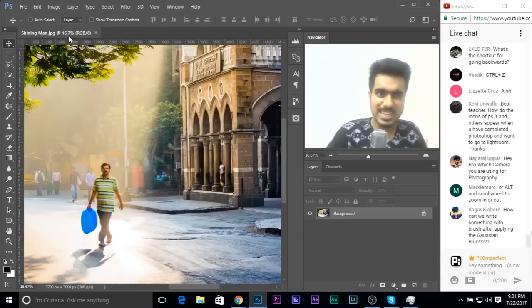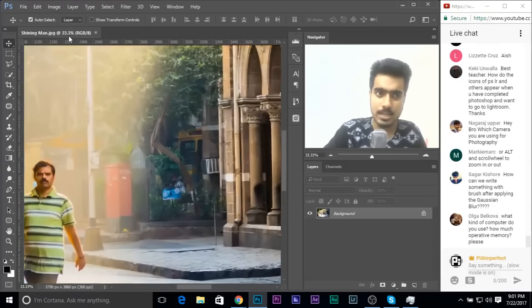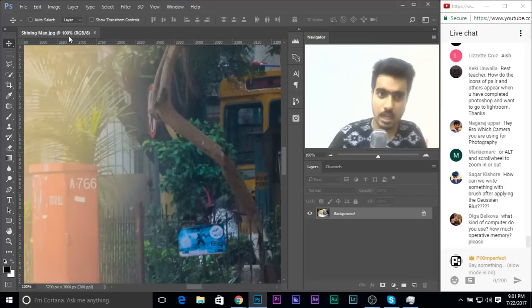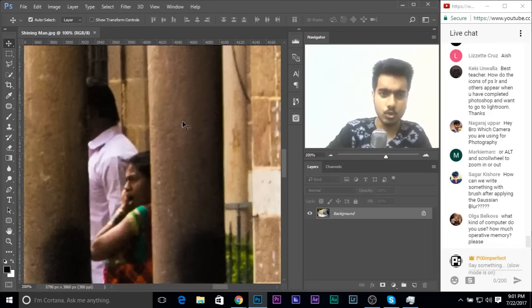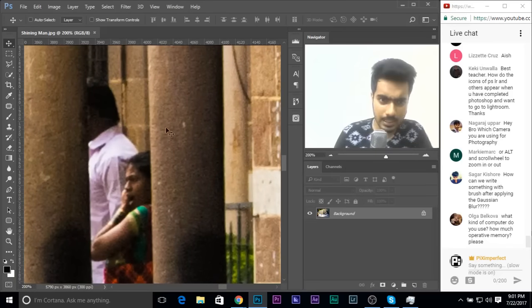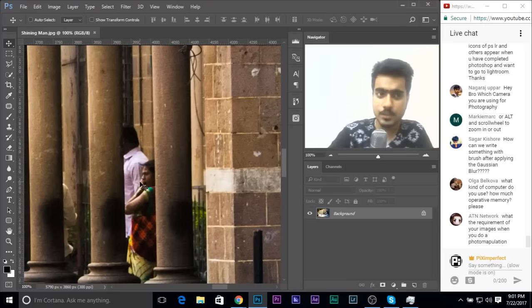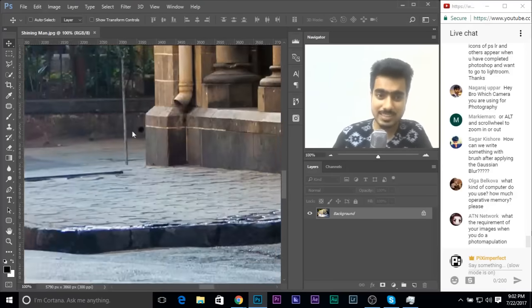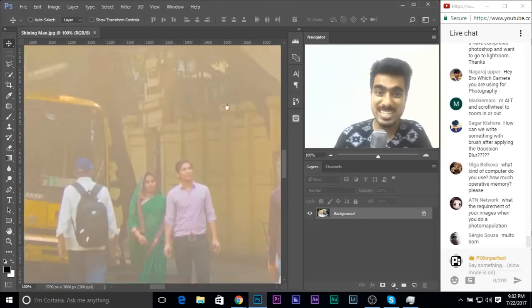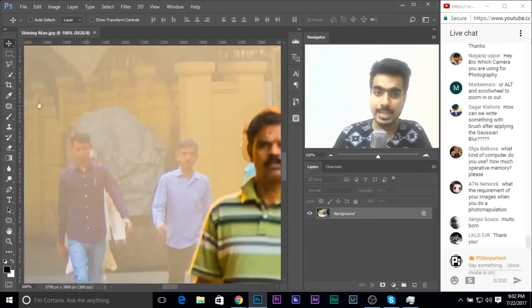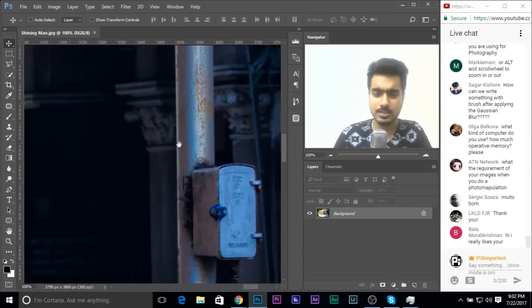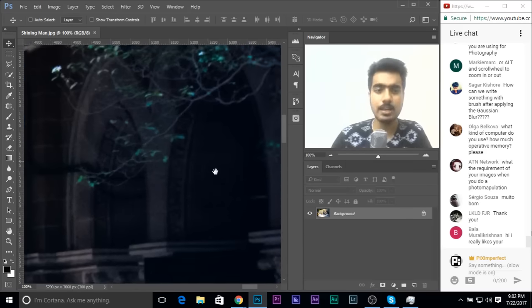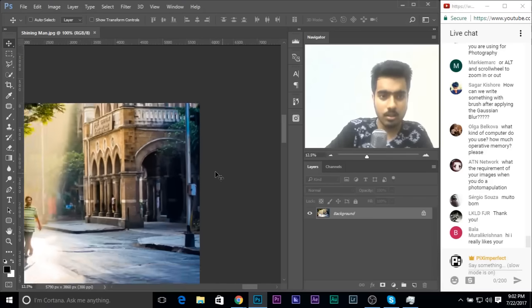If I zoom in, it's 16.7% zoomed in. Now if I keep on zooming in, it's 100% zoomed in. It's not pixelating. If you go beyond 100, if you go beyond just 200%, your pixels will start to show up. 100% is the true size of the image, which means that this is the maximum size in which you can print this photo without it getting pixelated, provided that you are printing it at 300 ppi. Okay, not more than that.